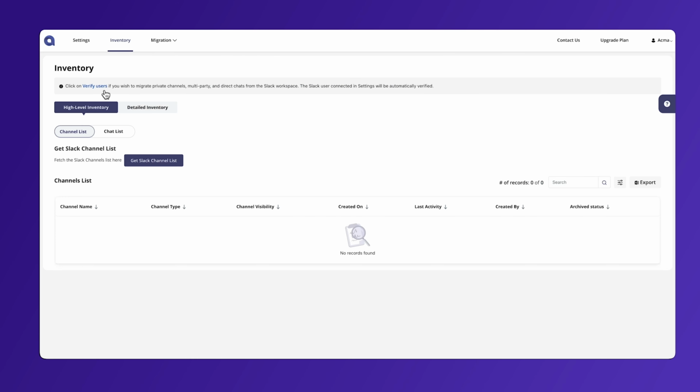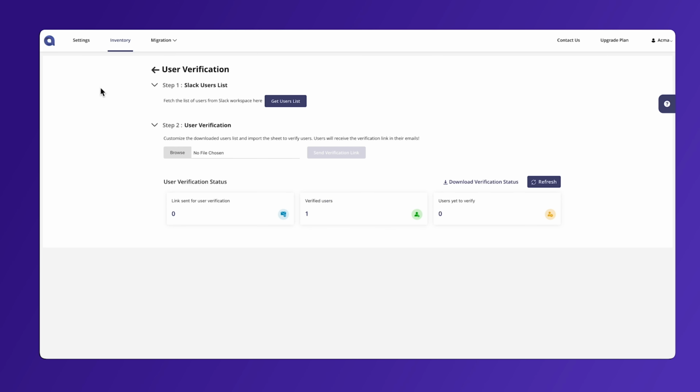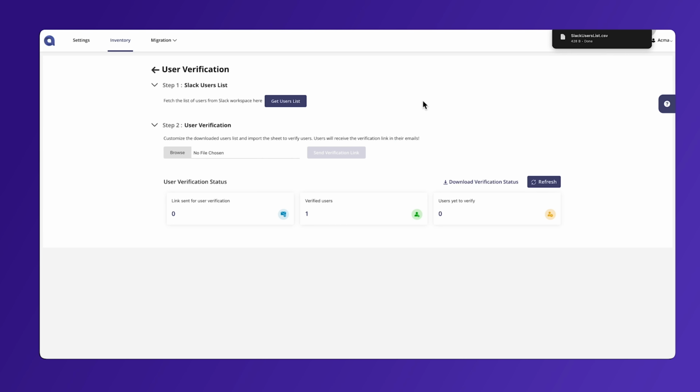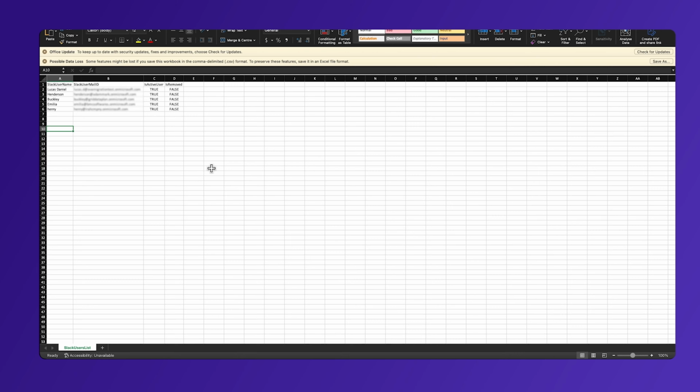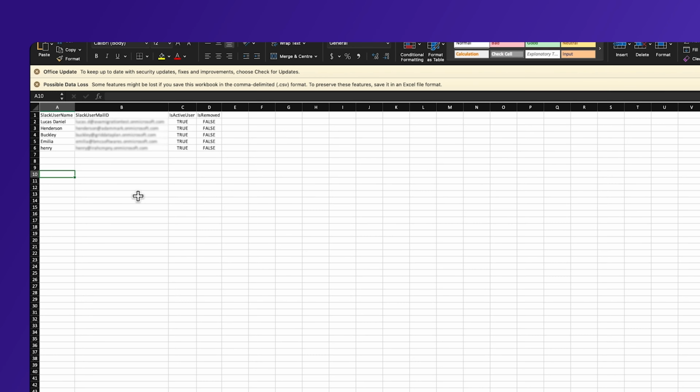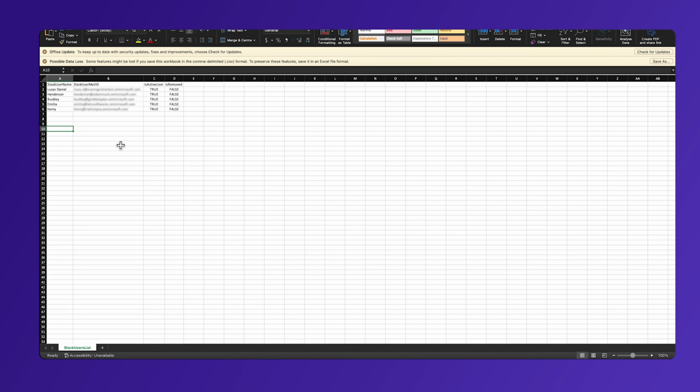To begin, click on the Verify Users button in the Inventory module. Entering the user verification page, click on the Get Users List button to retrieve a detailed list of all user channels along with their respective emails. You can select specific usernames and edit as needed.